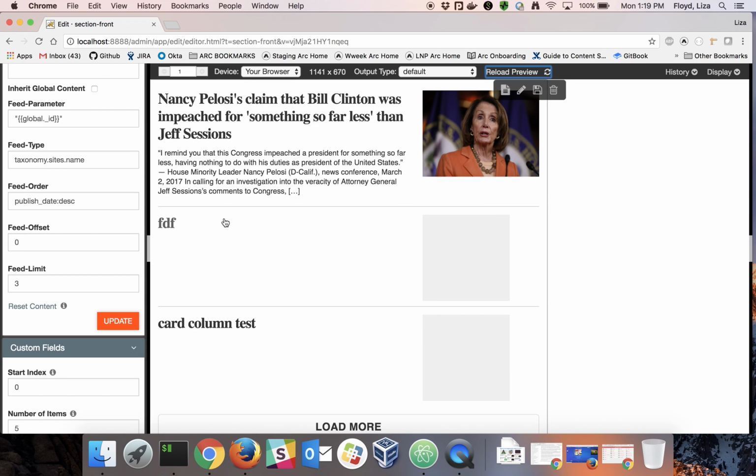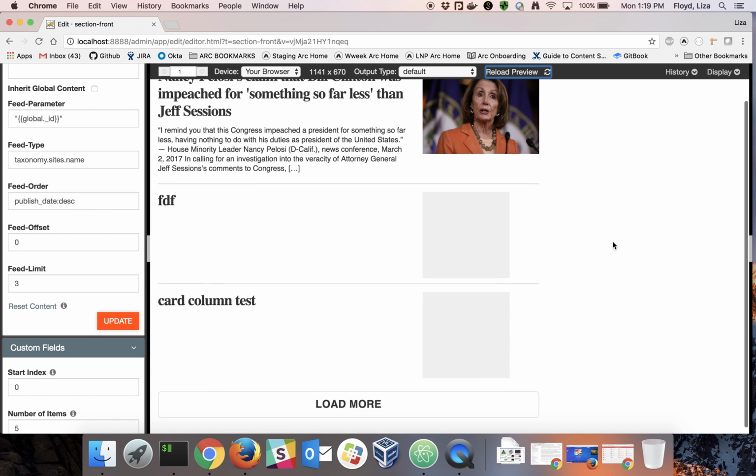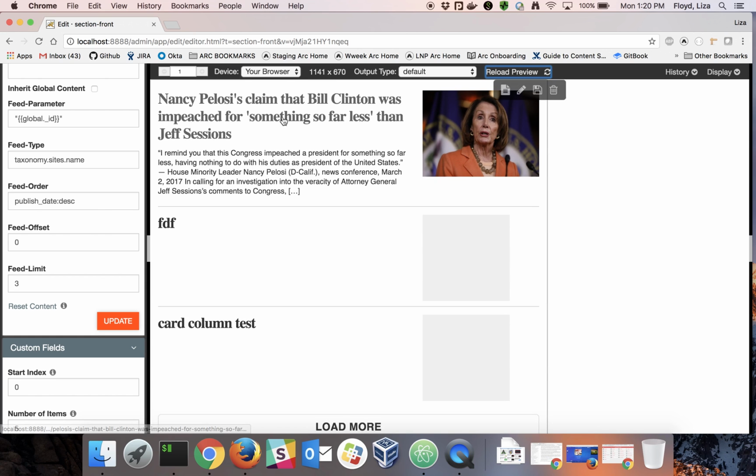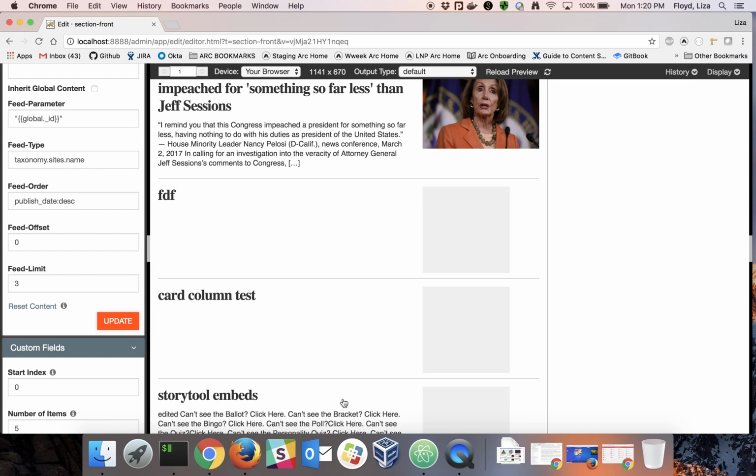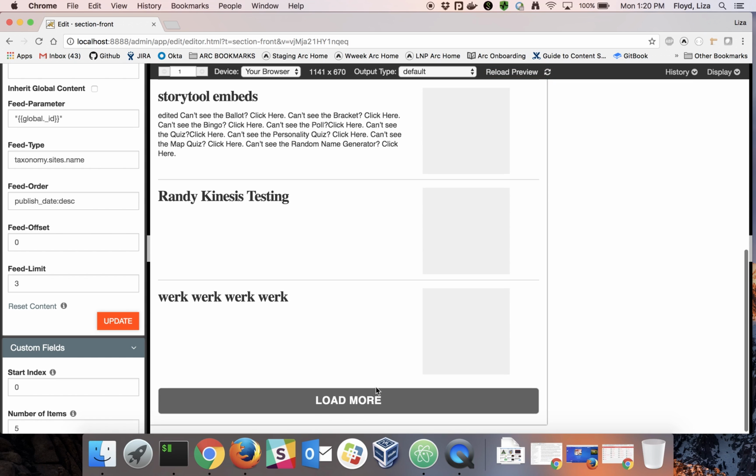Here are my stories. So as you can see, some of our test articles are rather creatively named, but you'll be able to see what's happening here. And here we have a set of feed-driven flex features and this load more button that we can go ahead and click to get a few more stories. Pretty useful.